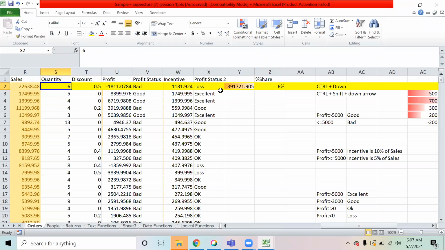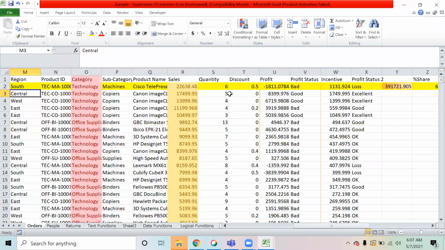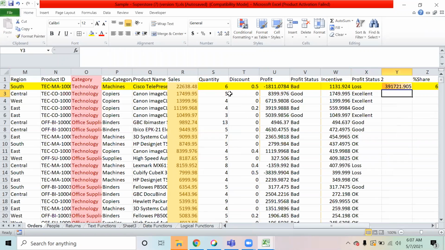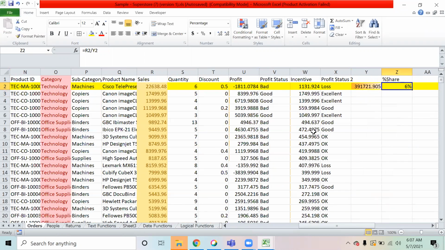Now this is the Central region. What is the total sale of the Central region? I want the total number of this. After that, this step will come where I will be able to calculate the percentage share, that is this number divided by this number, which is the total sale. Am I clear on the solution? Right, so this is what we have to expect.